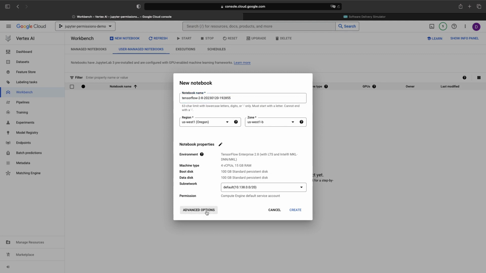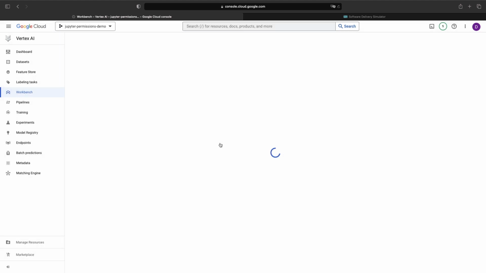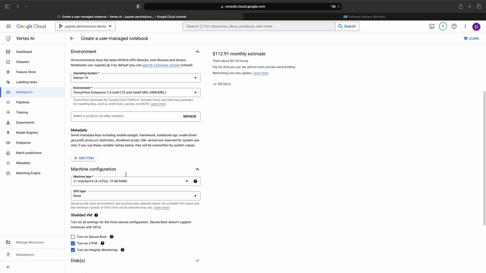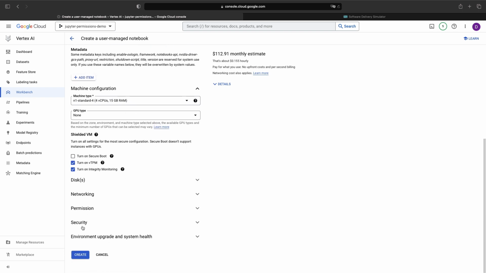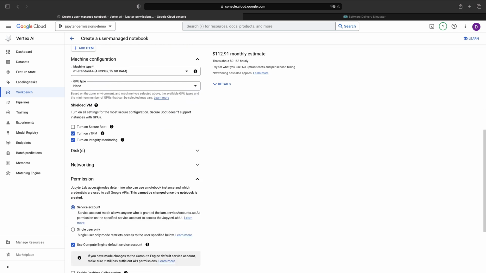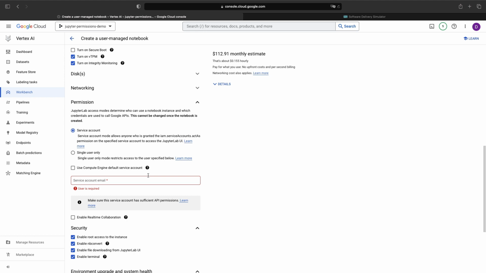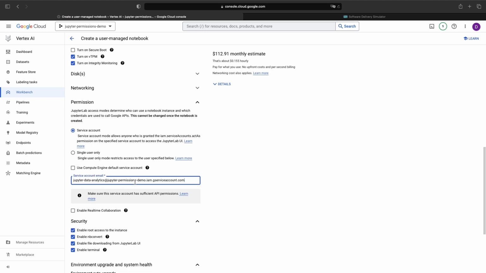Now, importantly, we need to go to Advanced Options before creating the notebook. From there, we select our new service account. By default, these notebooks will use the Compute Engine default service account, so we want to replace that with our service account here.